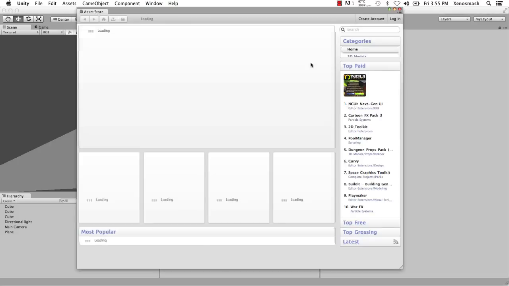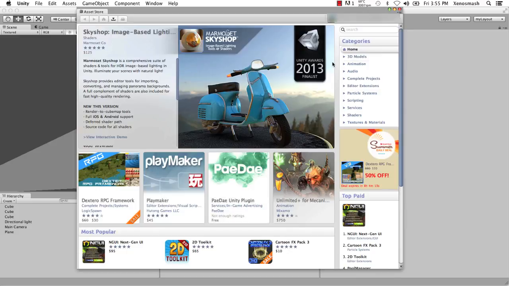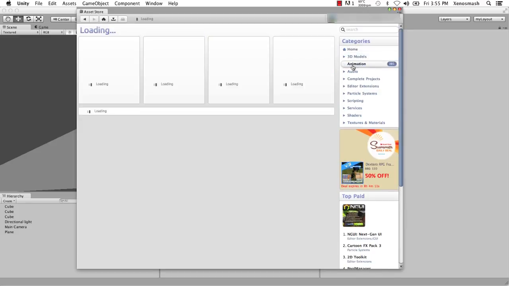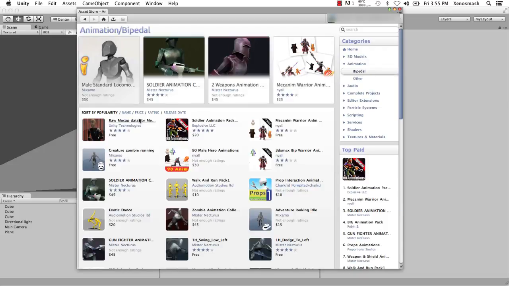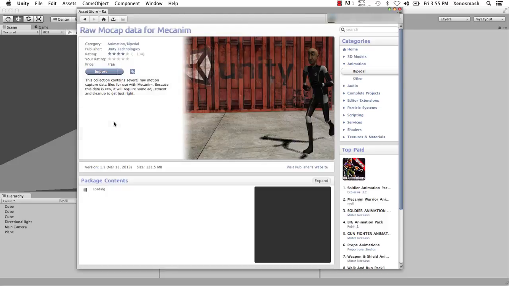Open it up, and on the right hand side under the Categories tab, you should see one that's called Animation. Go ahead and open that one up and then click on Bipedal. And you should see one that says Raw Mocap Data for Mecanim. Go ahead and click on that.